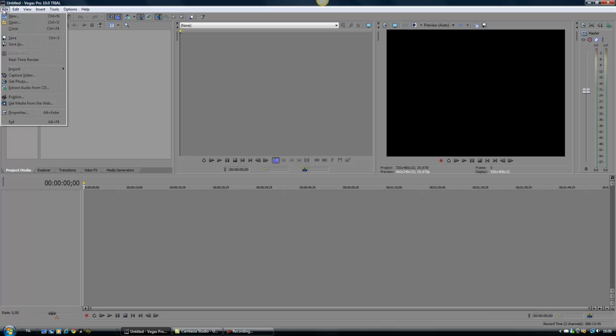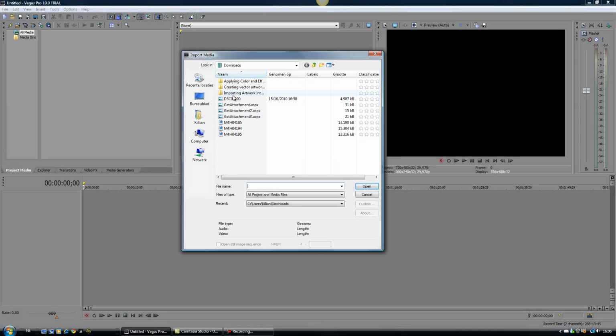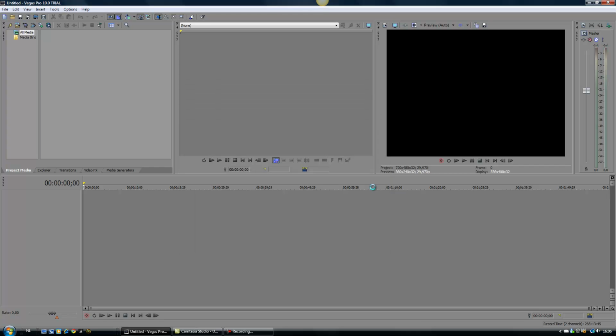First off, we'll start with importing some files. Simply go to the file button in the top left corner of the screen, then click on import and simply select the videos, pictures and sound files you would like to have imported into your project. And that's done, let's go to the next bit.